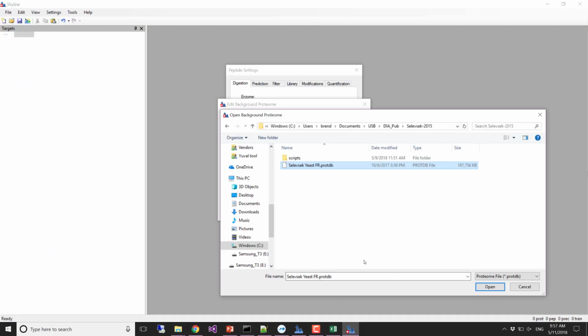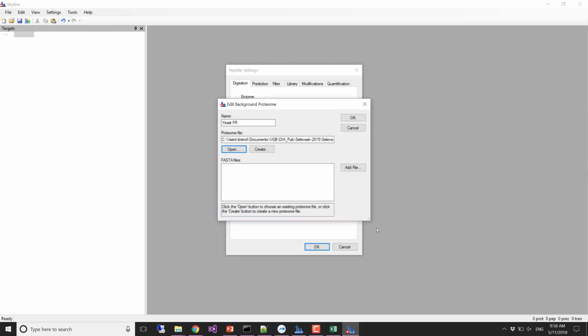And most of you have built at least one background proteome, right? Anybody who hasn't built a background proteome? Okay. So we're just going to open this one, and Skyline will read it and tell us that there are 13,263, which is odd because it should be an even number, right? I don't know. Okay.